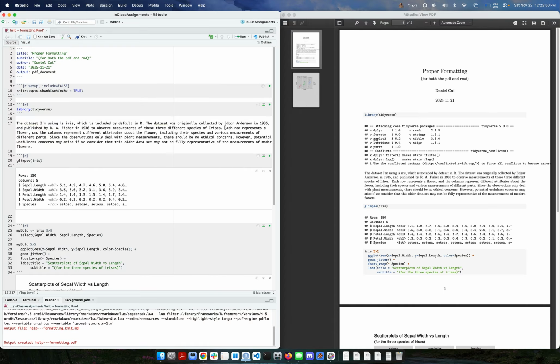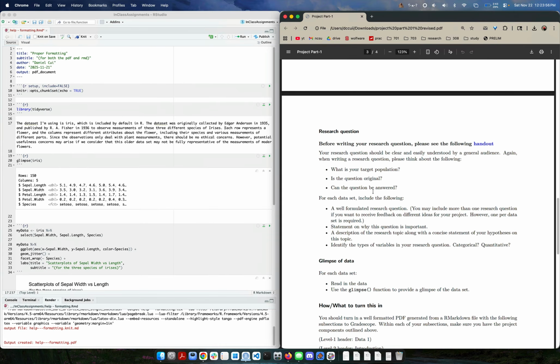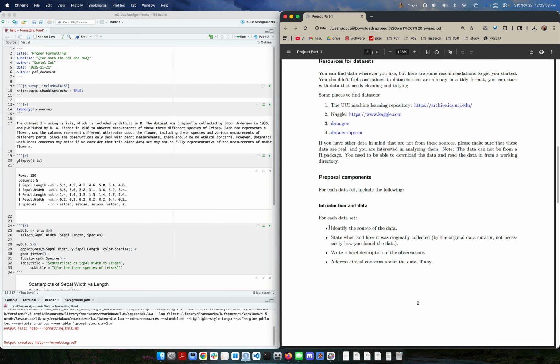Break it up a little bit, make sure that separate ideas fall in separate parts. If we look at the, not research question, here, introduction of the data set, let's look at what parts line up, what parts we can group together, what parts we can separate out. I would say the source of the data, when and how it was originally collected, maybe even include a brief description of the observations. These couple things group together pretty well.